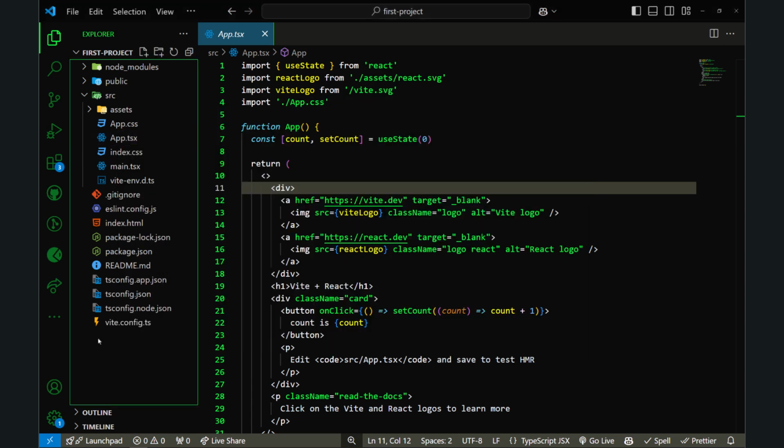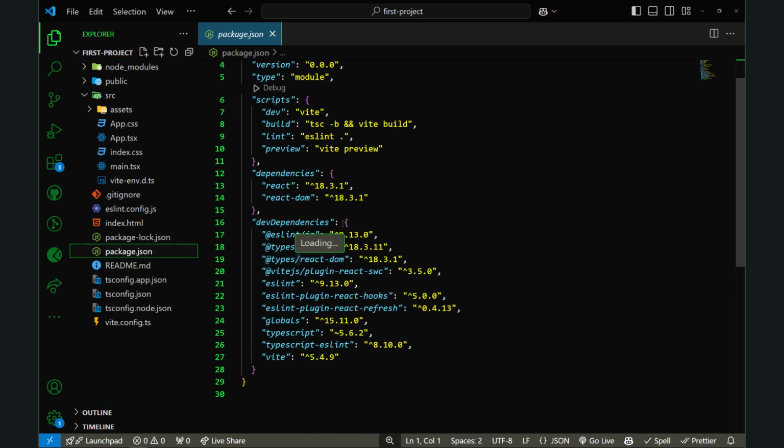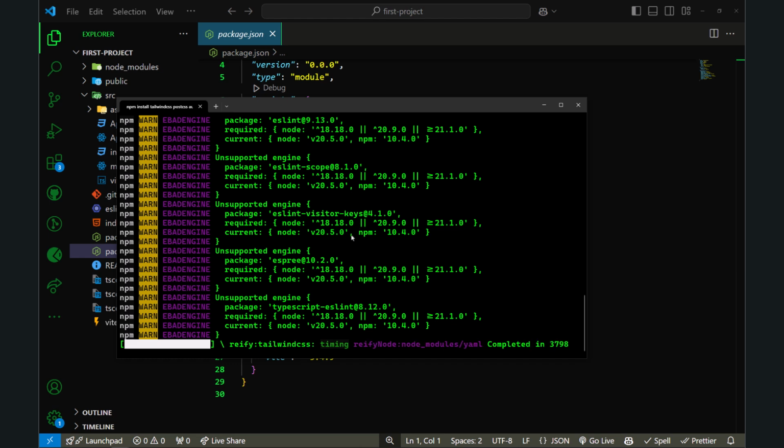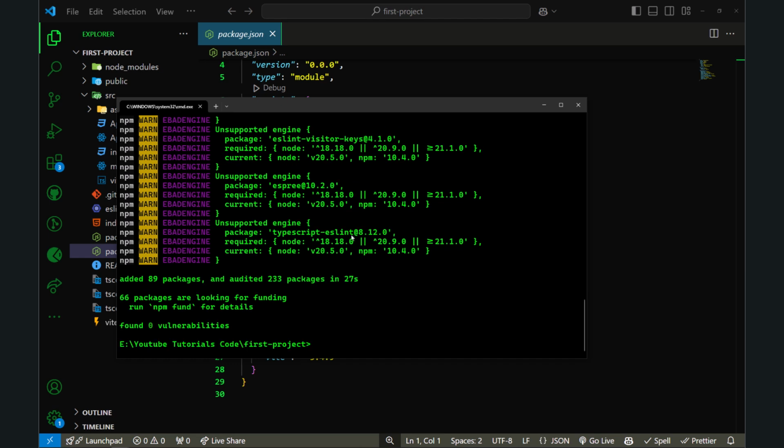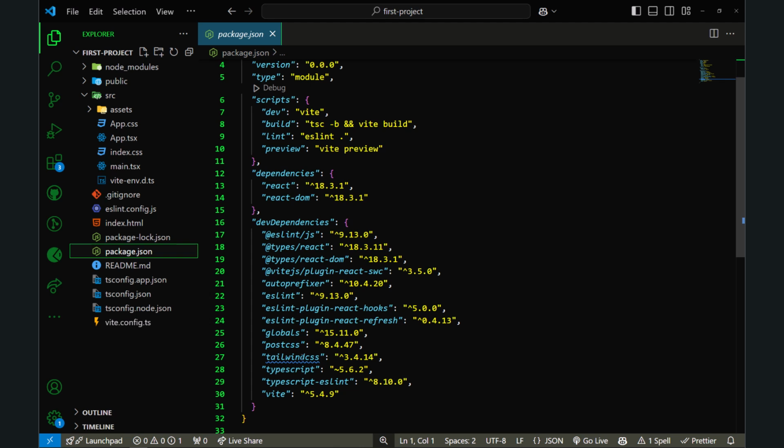If we go to our package.json, we don't see Tailwind CSS or PostCSS because it's still being installed. Let the installation finish and we will continue. After the installation has finished, you will see a message something like this. Now if you go to package.json, you will see Tailwind CSS and PostCSS.